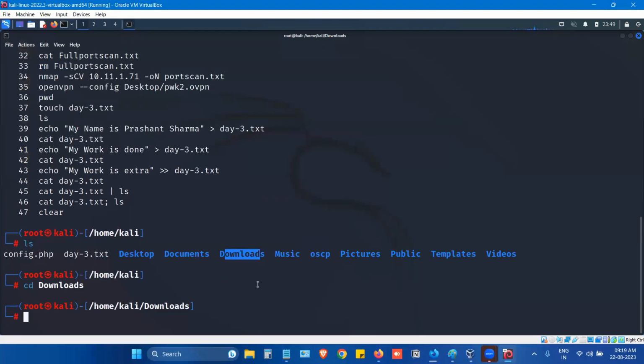Again, Kali Linux is case sensitive. There are a few commands that are different in Windows and Linux. For example, for checking the IP configuration, we use ifconfig.